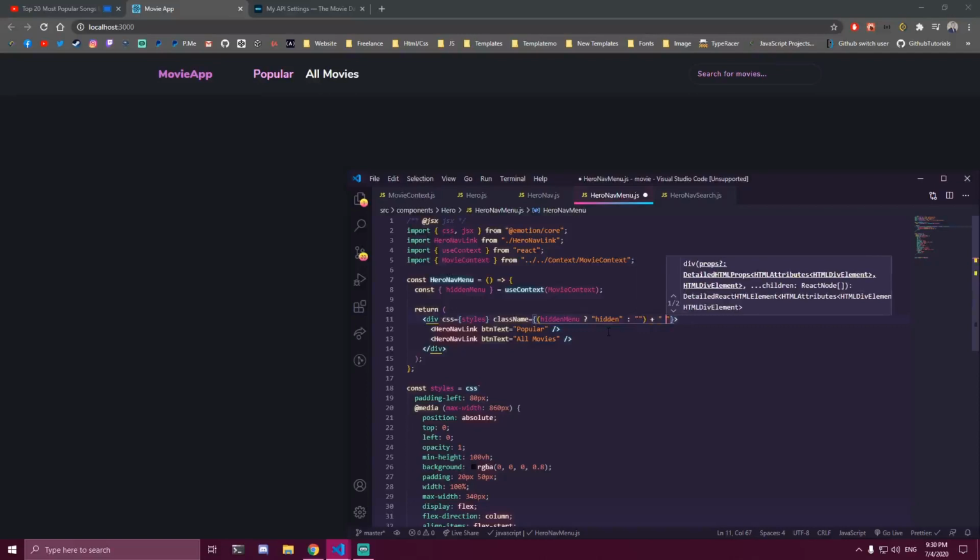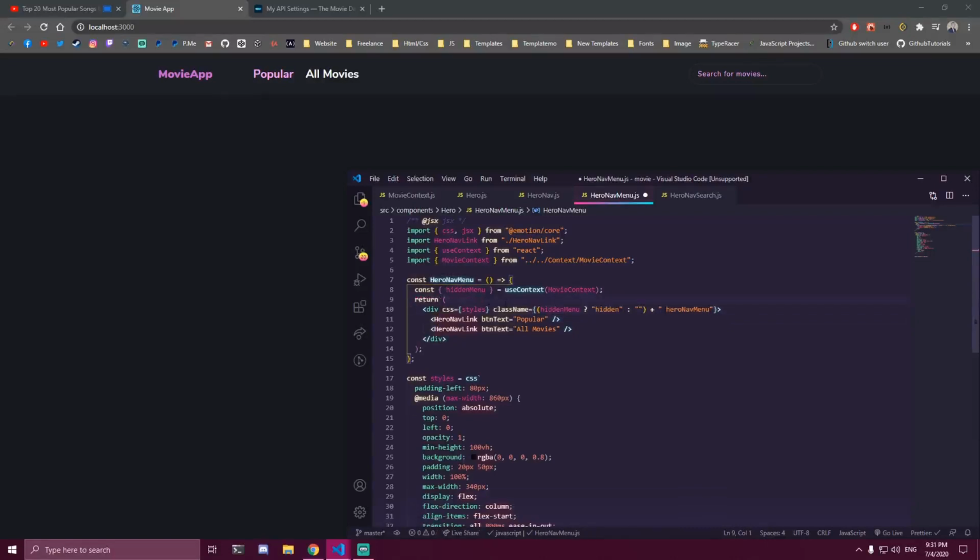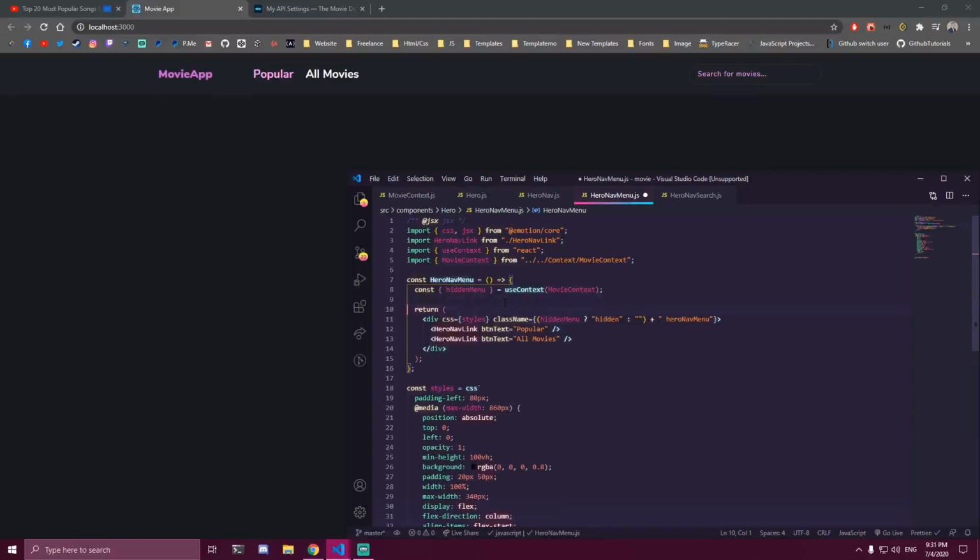And then after the parentheses we want to add plus, and here we make sure to add a space, because here we're going to have our original class that's always going to be there. If you don't have a space here, hidden and our menu class are going to look like the same class. It's going to think this is one class instead of two, so make sure you have a space here. Okay, so we added that. That's our NavMenu done completely.